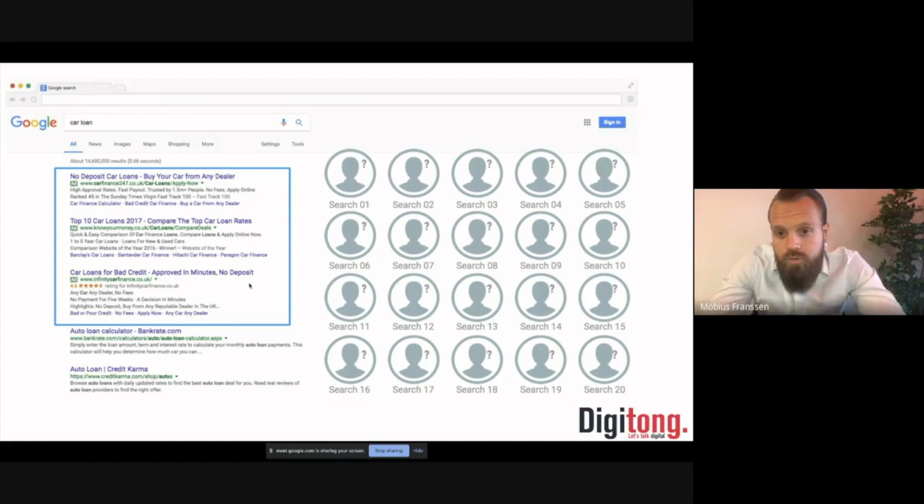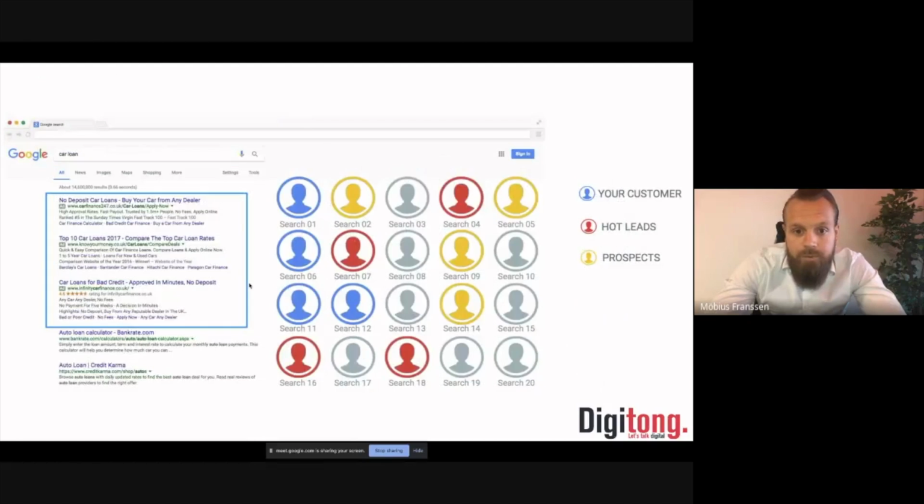But what if you knew a bit more about those 20 people and actually changed your bid based on what you know? So for example, from 4 of these people, you know that they are your customer, and you can know this by cookie data or adding your customer lists to Google. And maybe you want to bid a bit more or a bit less based on the fact that they are already a customer or not.